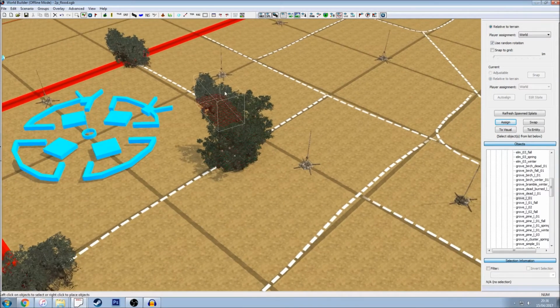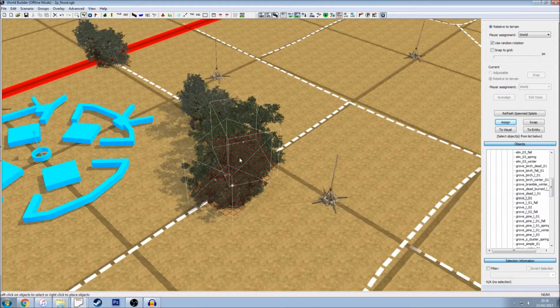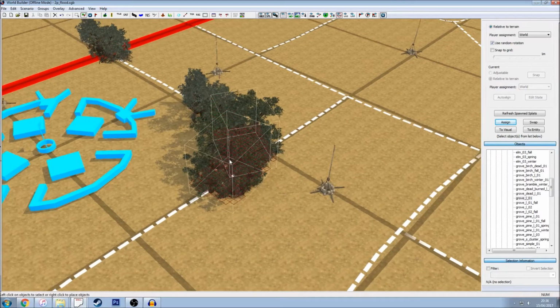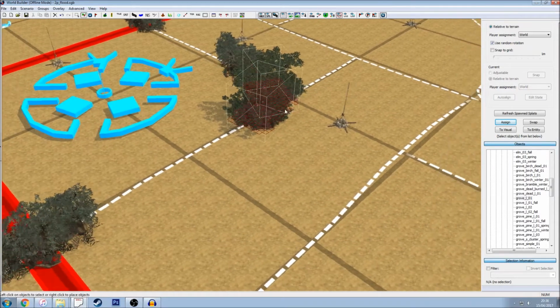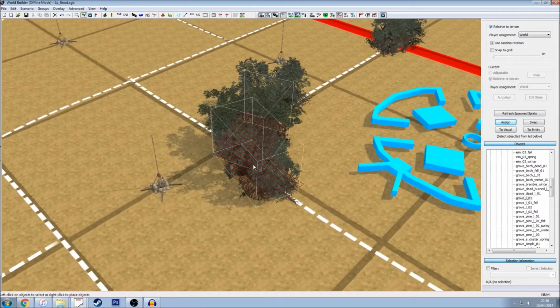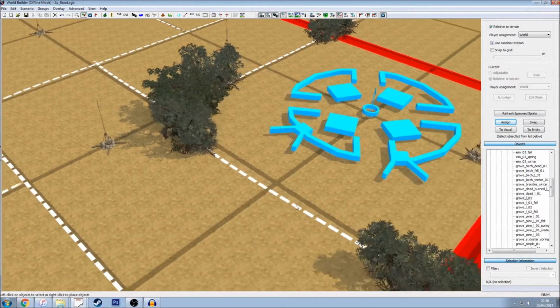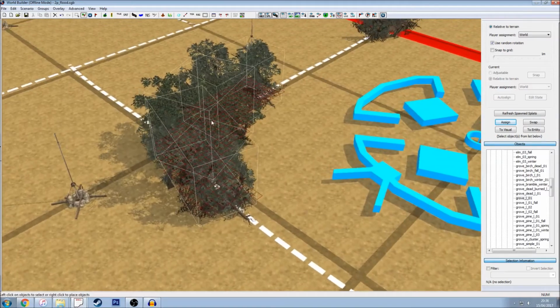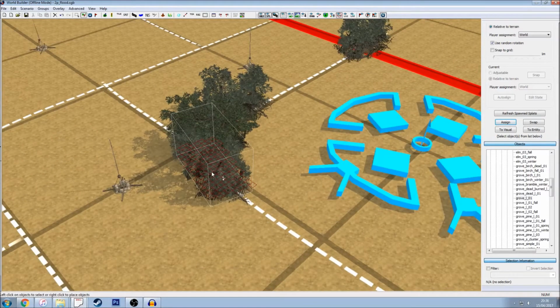Either way, if you hover over them again, you should see that they've all got the same footprint, and as long as all these footprints match up, there shouldn't be any gaps for units to run through. As unlikely as it might seem, occasionally you can end up leaving some small gaps that units can slip through.